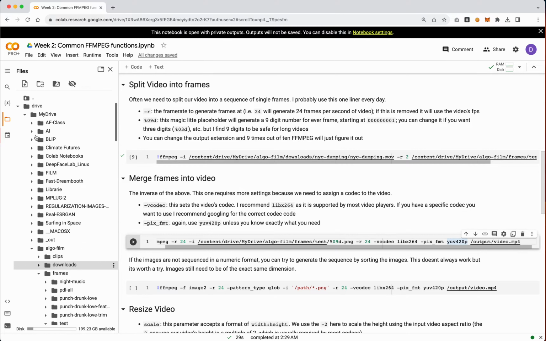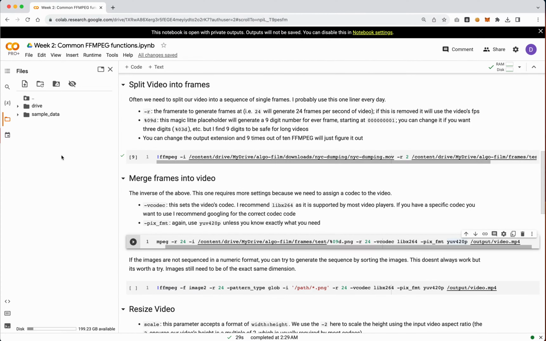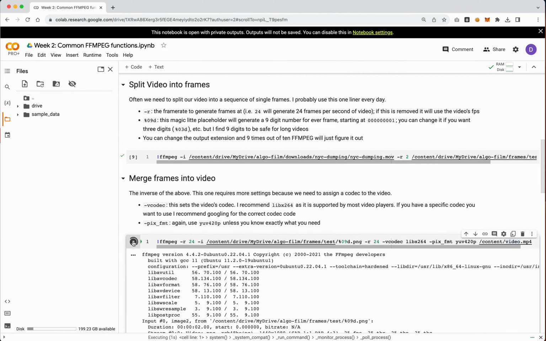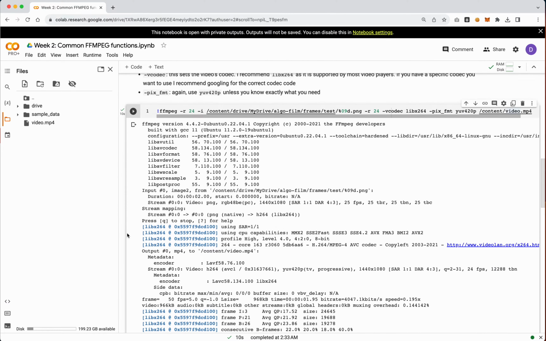So in this case, what I always generally do for tests is I just dump them into my content folder. This folder here is called the content folder. So if you just set this to content, and then you set this to video.mp4, we can now run this and it should work for us. If I refresh over here, you'll see I've got video.mp4 and it is now finished.